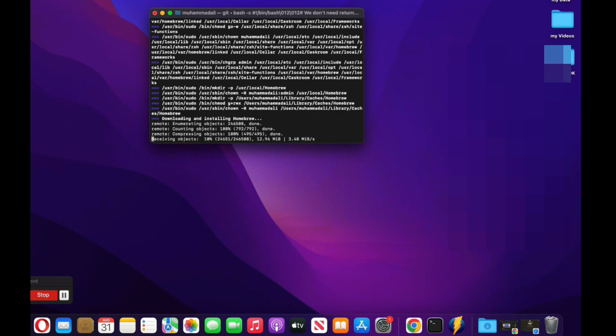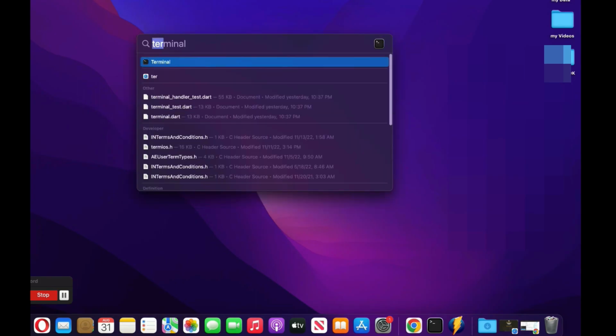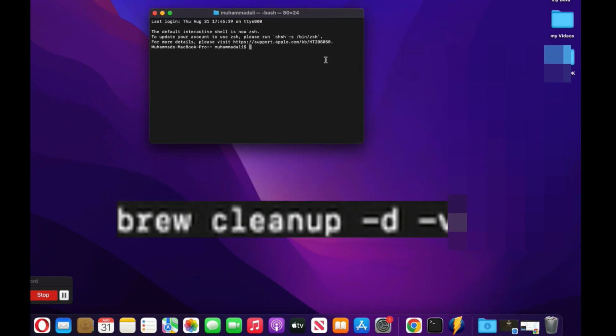So let's wait for it. It is installing the Homebrew, which will hopefully fix our Cocoapods error, because we will now install the Cocoapods using the Homebrew terminal command successfully in our MacBook. Now the next thing that we need to do is, first let's close the terminal, open up a new terminal now, and then run this command, which is brew cleanup -d -v.